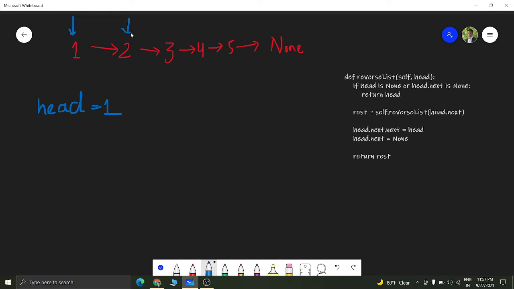Now our head is pointing to 2. In the same way, head is not None and head.next is also not None. So our head will start pointing to 3. Similarly, it will go ahead and start pointing to 4. Now, 4 will call for 5.